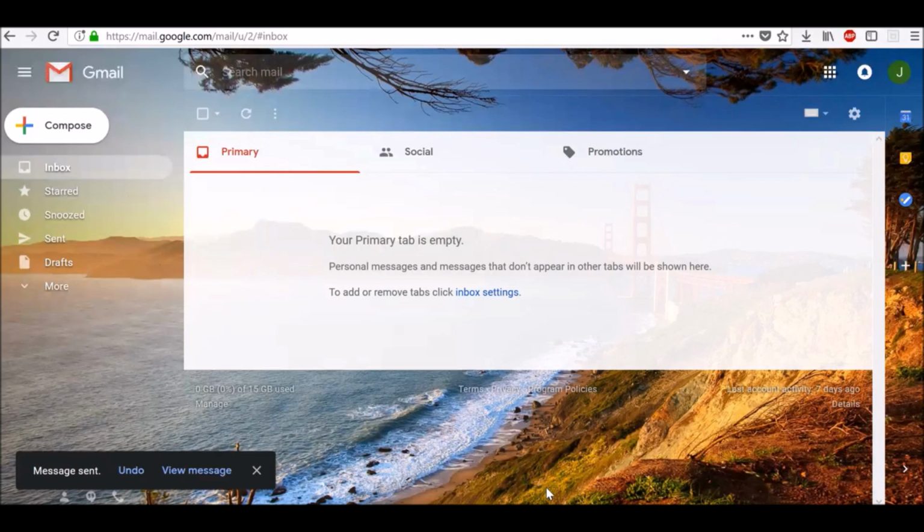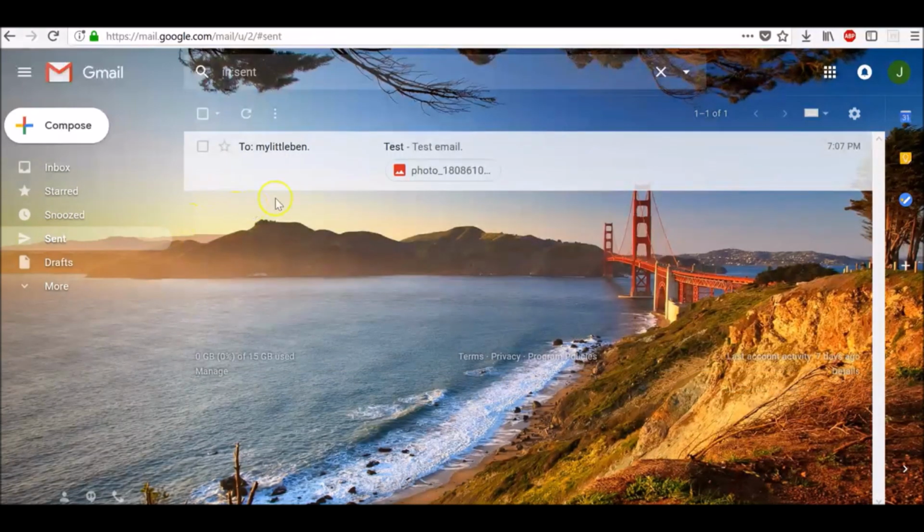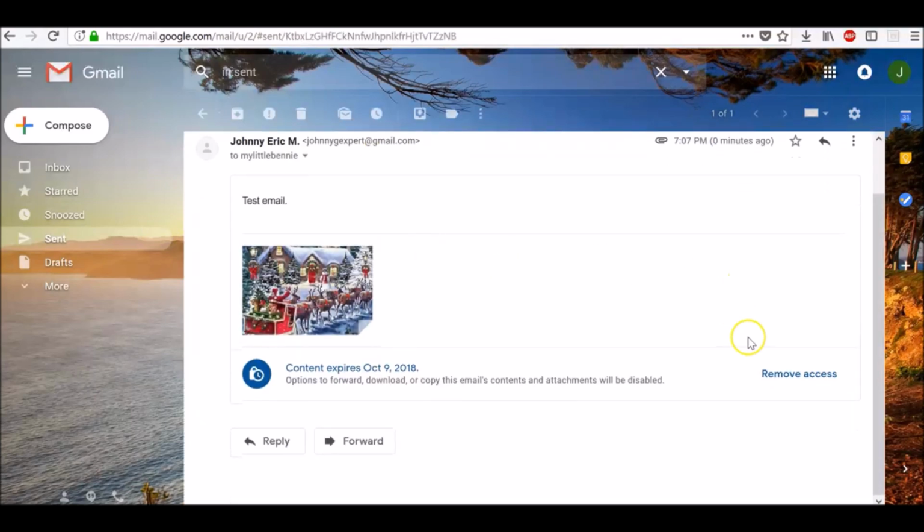You can remove access early and stop your recipient from viewing the email before the expiration date. To do so, on the left, go to Sent Emails, open the confidential email, and click Remove Access. For this email, I will renew access to show you how to open an email sent with confidential mode.